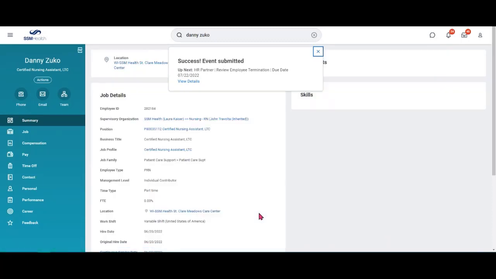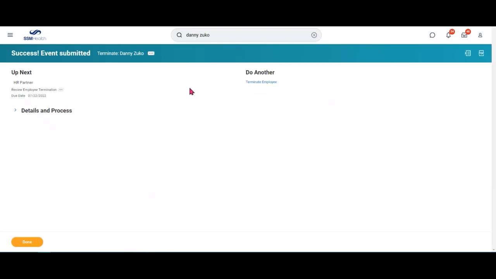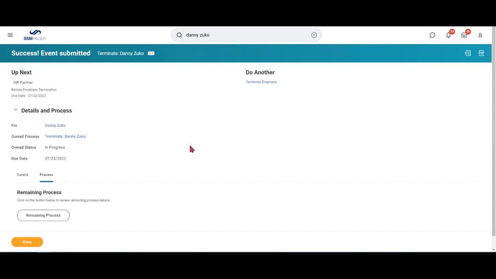And now the termination process is on its way to be reviewed by the HR partner. Once the termination process is complete, that being it was reviewed and approved by the HR partner, the next thing that will happen is you as the manager will receive, let's just go in real quick and complete this process.